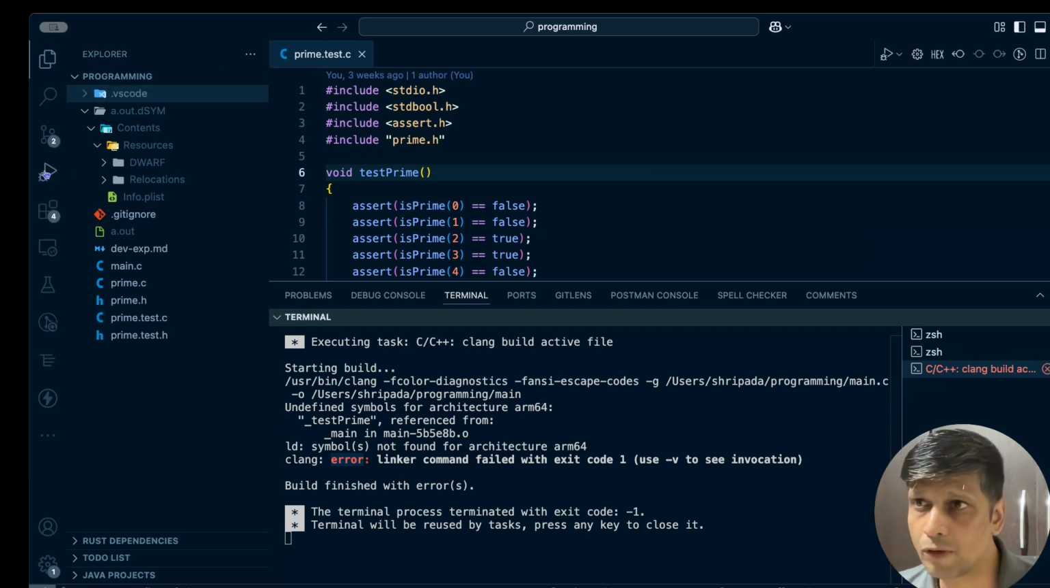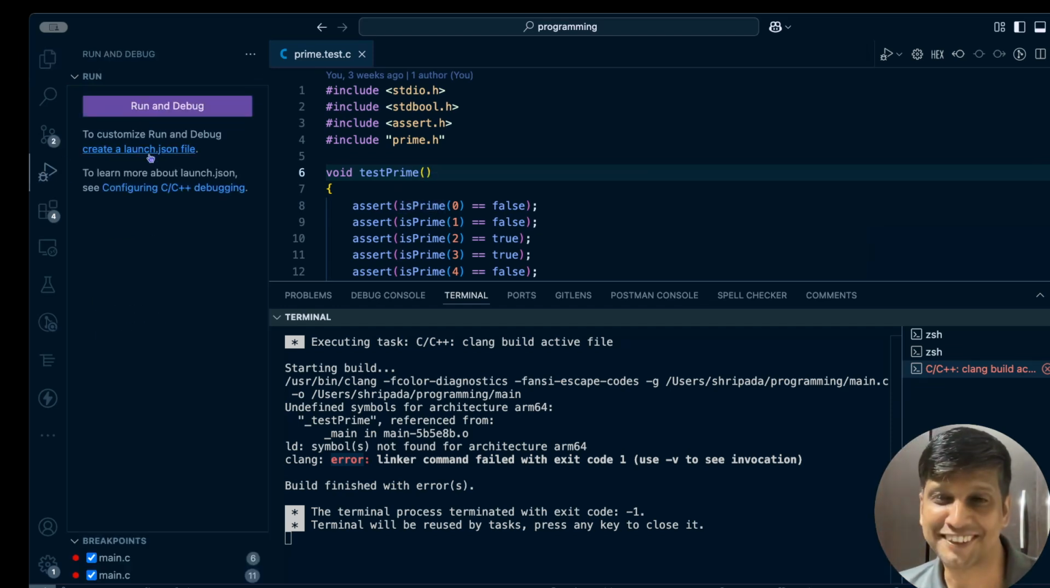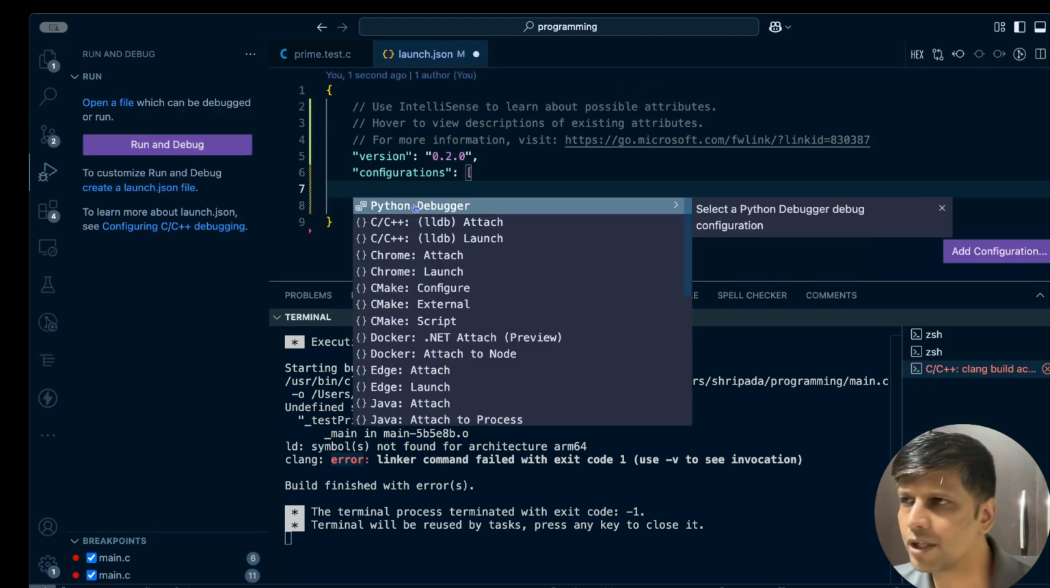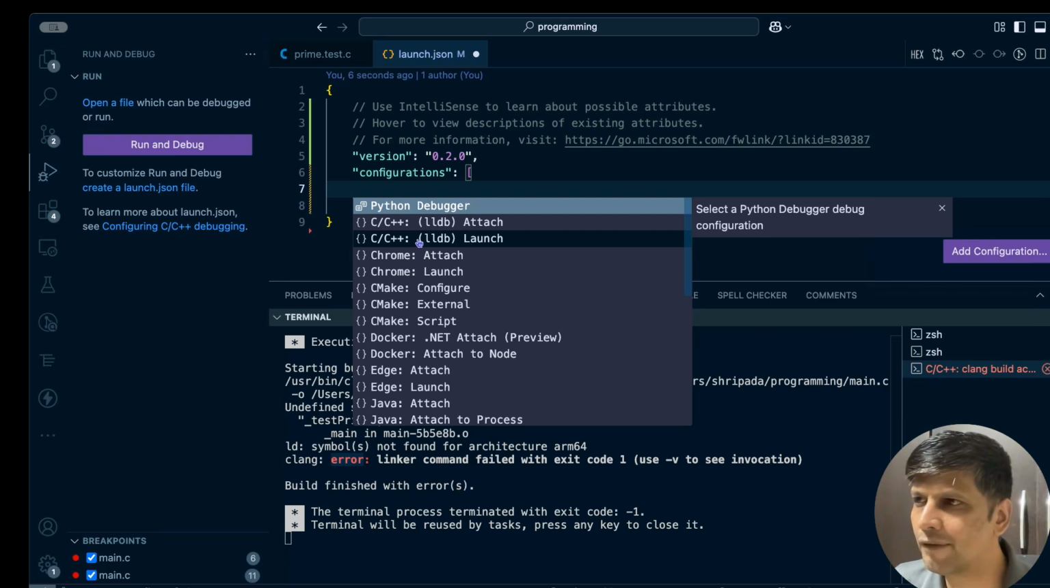Now again, I will go back and let's try the other option. This option is not going to help us because we have multiple files referring to each other; single file is not our use case. So let's go for a launch.json file. Here is where we can instruct further. It asks what you want to do, and we'll say we want this launch configuration, C++ launch.